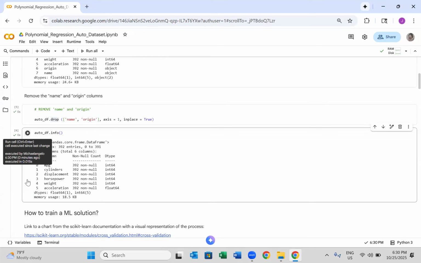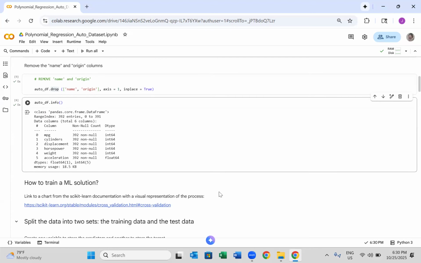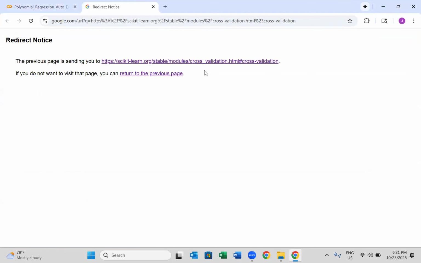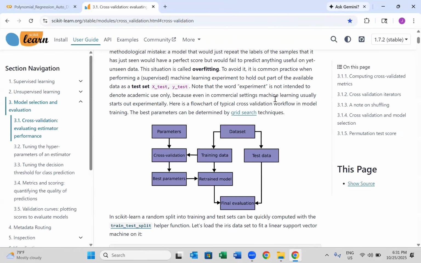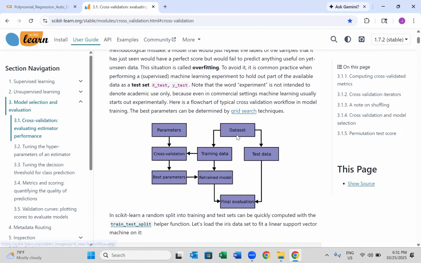Before we actually apply polynomial regression, let me remind you of something. I want to remind you of the usual steps that you should follow when you are training a machine learning solution, okay? And those are the steps we're going to follow in this video. I'm going to open a link to a chart provided in the Scikit-Learn documentation, okay? And I really like this chart because it explains the steps very, very well. Okay, here it is. This is the chart from the Scikit-Learn documentation, and here are the steps.